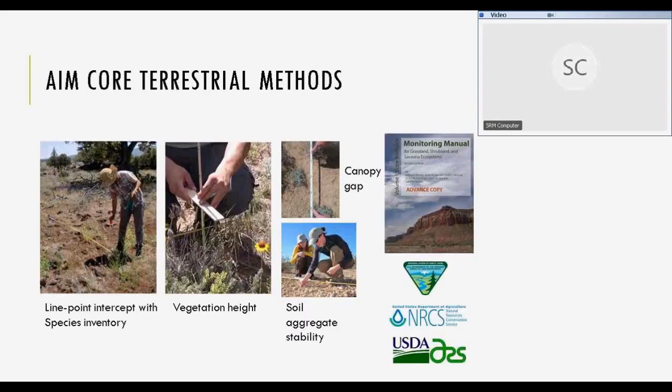The AIM core terrestrial methods, you may have heard mentioned in other places, but I really want to focus on the methods specifically in this talk. For terrestrial, we have line point intercept, vegetation height, canopy gaps, and soil aggregate stability. Any number of indicators can be calculated from these methods.